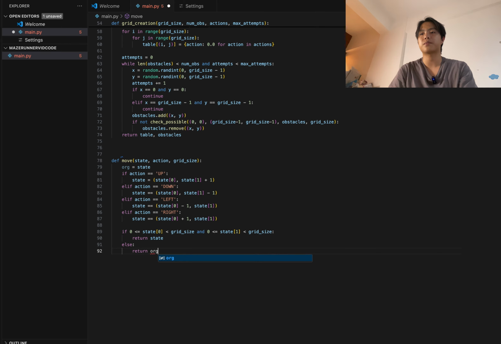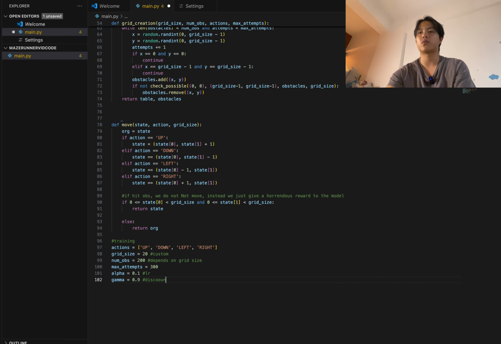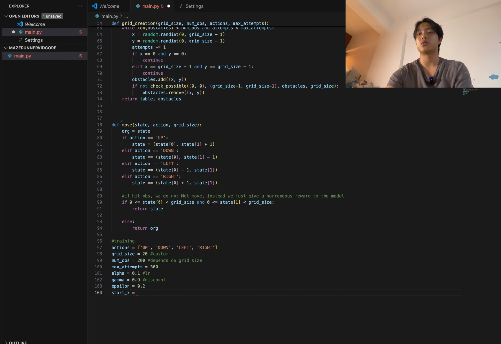And then the training, we're going to start with the 4 actions: up, down, left, right. Doesn't matter even if you're at the current position where you probably can't go up, because you learn that it's not good. And the grid size for me, I chose 20. Number of obstacles 200. The grid size means that there are 400 squares, and 200 sounds reasonable, even though it's kind of full. And then the max attempts for creating the grid would be 300. The alpha learning rate 0.1, gamma 0.9, epsilon greedy, so 0.2, 20% of choosing a random action.